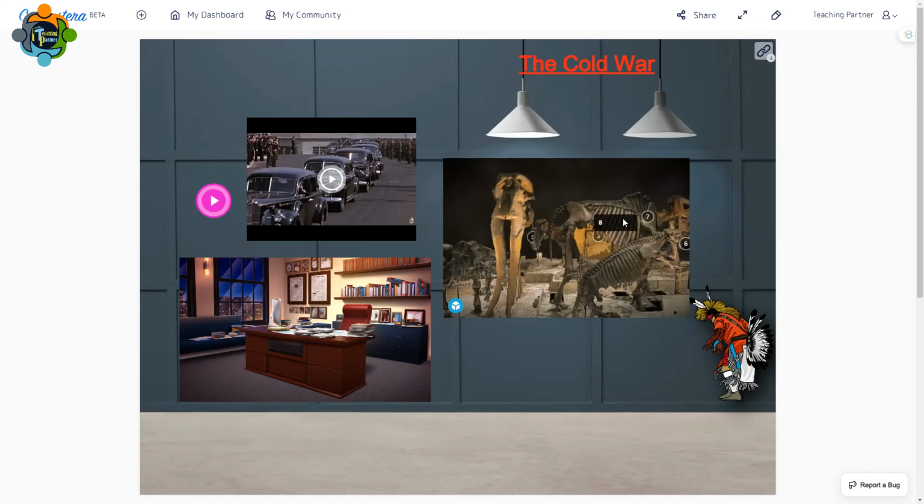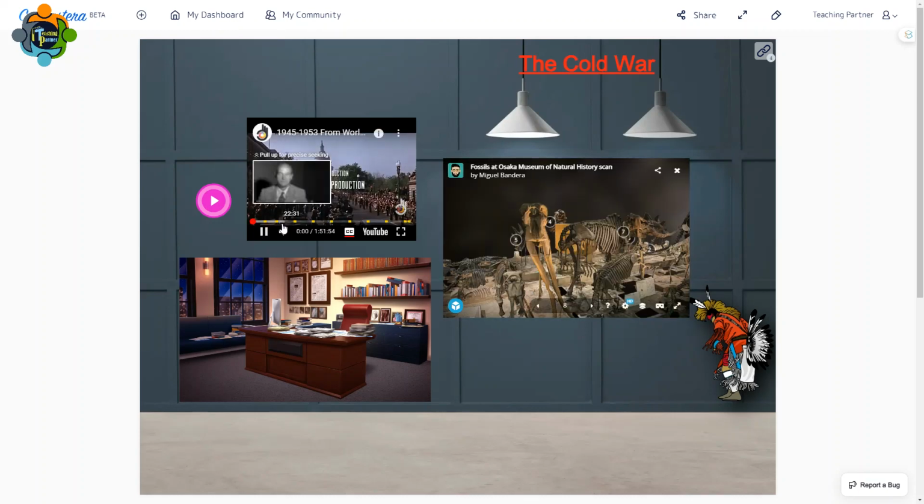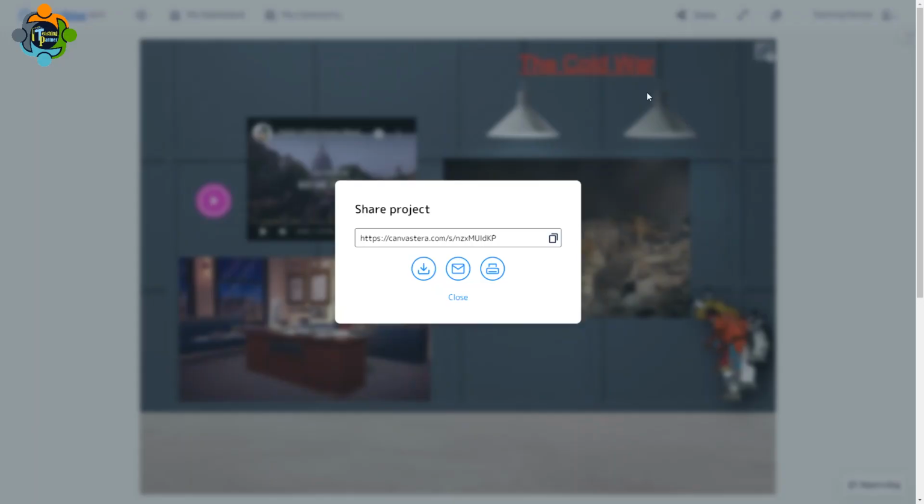They can click and find useful information. They can play video as well. You can add as many elements as you want. Finally, you can share with your students by just clicking here, copy paste the link and share with your students.